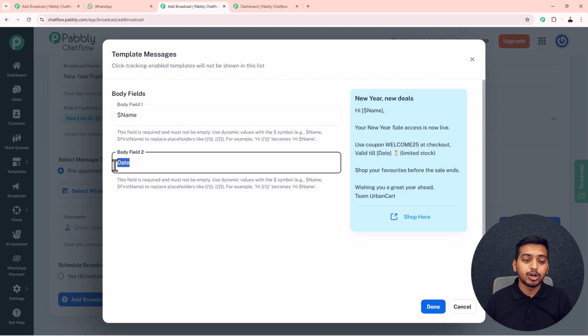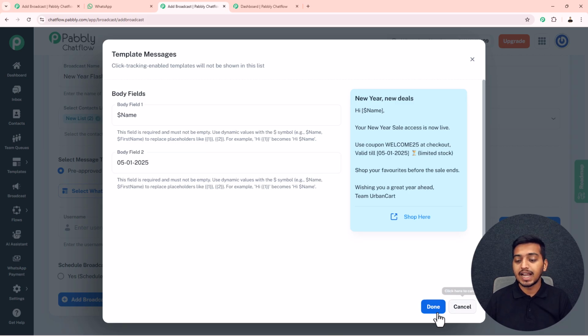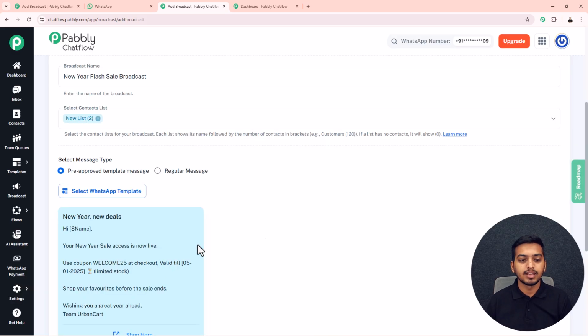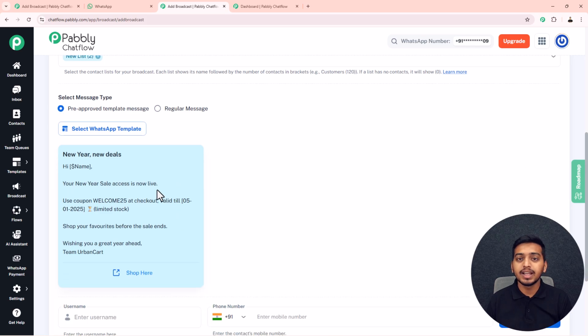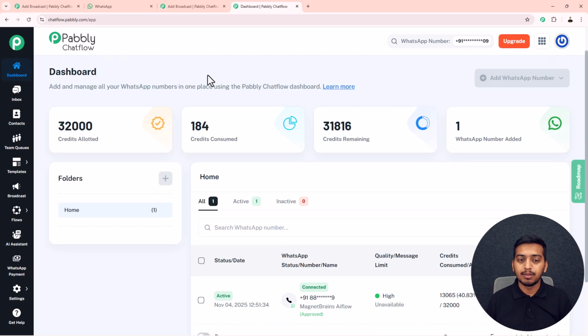Now inside this body field 2 we have to enter the validity date of this particular coupon code. So in here I will enter this date 5th of January 2025, and after that I will press this done button. Here I have successfully selected this template, and now I will show you how you can also create a template for yourself. For that, I will go back on this dashboard of Pabbly Chatflow, and in here to start creating a template, we have to select this templates and go on this template list.